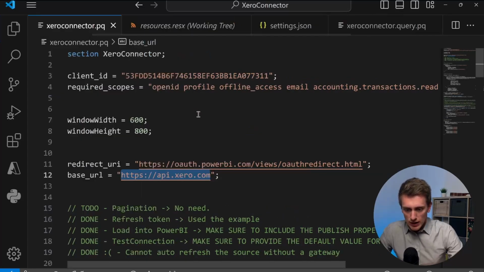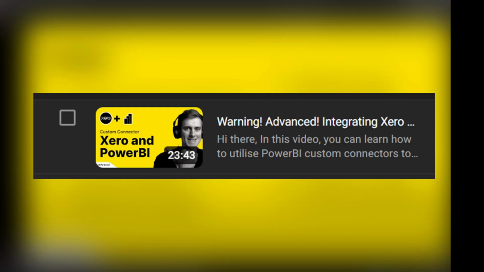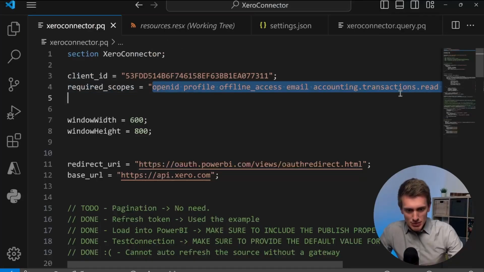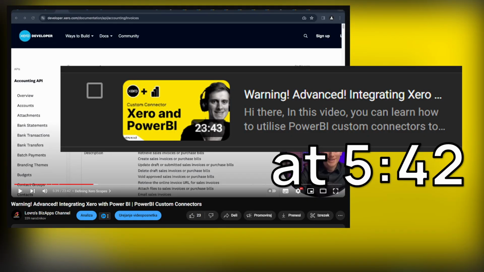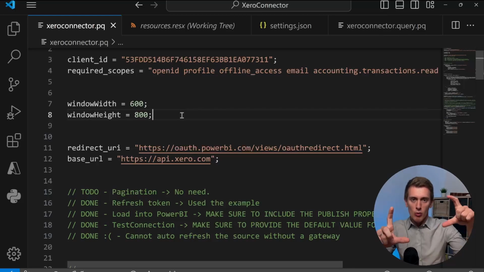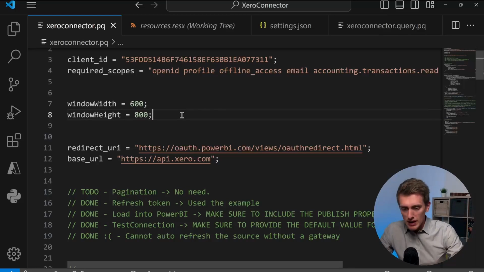So, the .pq file. At the top we have this section declaration, which is in every .pq file within custom projects. And then we have the client ID. I believe I showed you that in the original video. Then we have the required scopes. If you don't remember where to get this, be sure to check out the first video again. These are just two numbers which don't really play any significant role here. They just determine how big the login pop-up will be, and you'll see that in a second, or you already saw that if you checked out the first video.